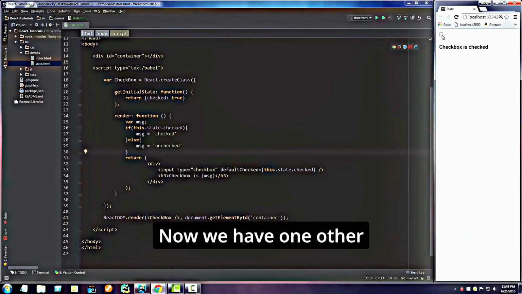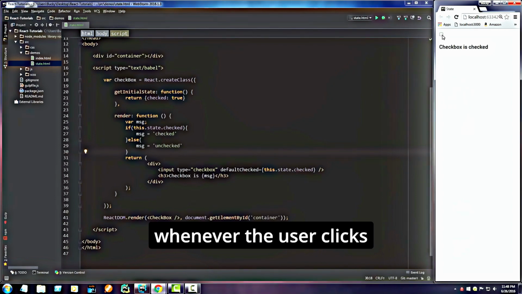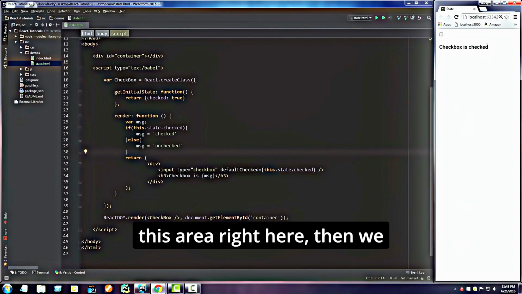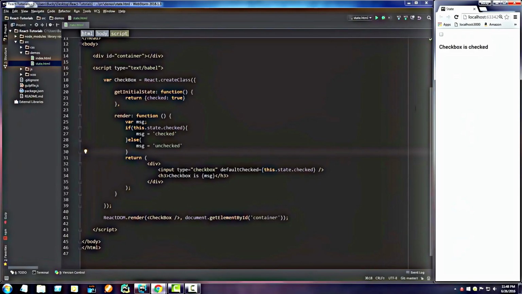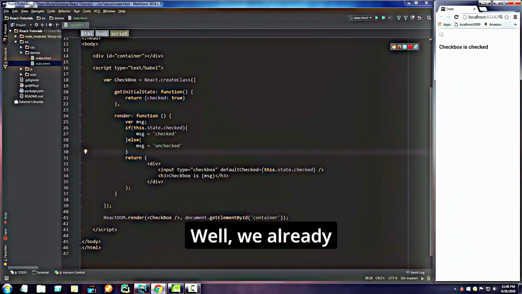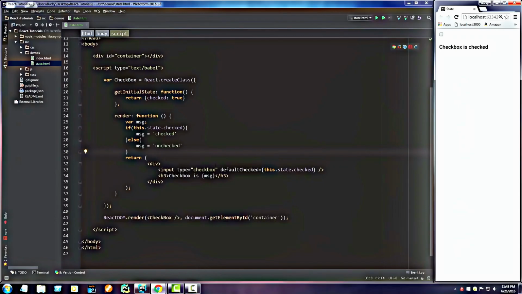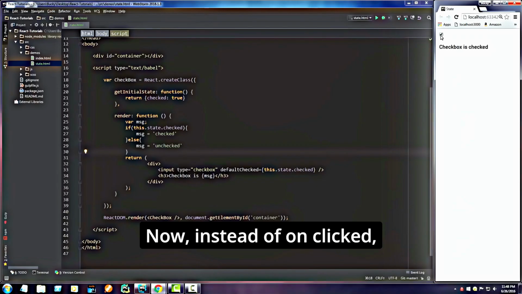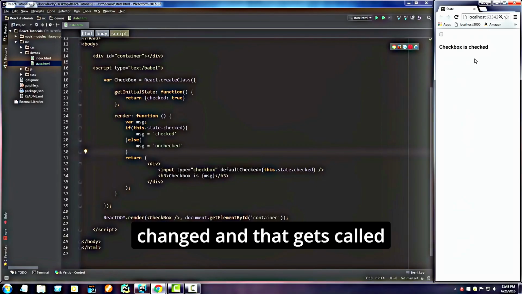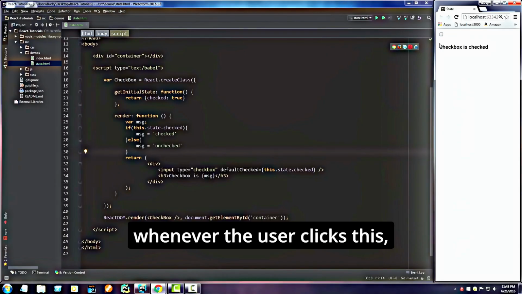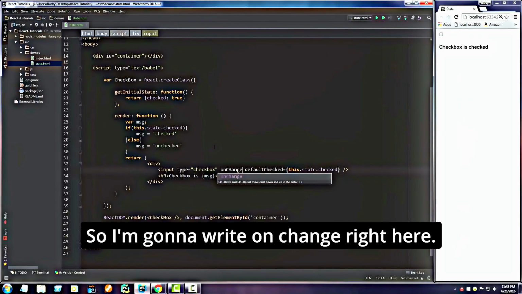Now we have one other bit of logic to work out, and that is we want to say whenever the user clicks this area right here, then we want this message to change. All right, so how do we do that? Well, we already learned in the last video how to work with event handlers. Now, instead of onClick, which you may think it would be called, it's actually onChange, and that gets called whenever the user clicks this, whether they check it or uncheck it. So I'm going to write onChange right here.